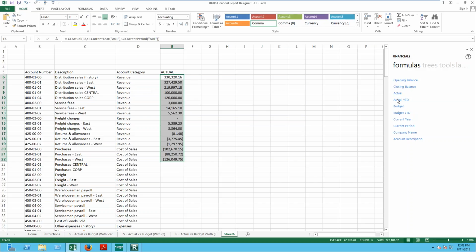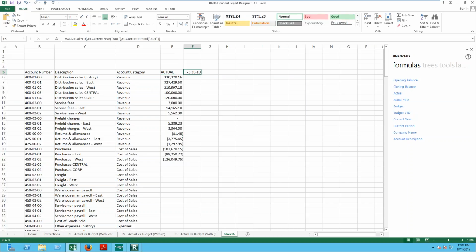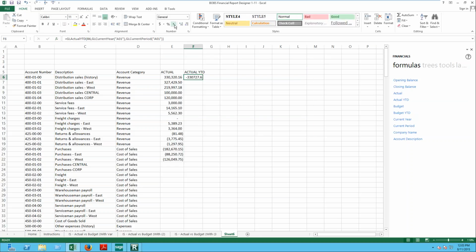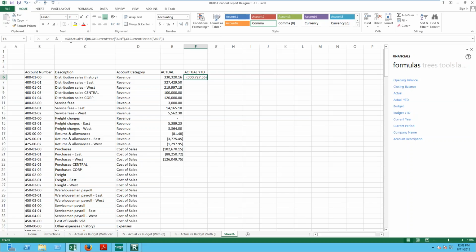Next one we'll do an example, we'll do the actual year-to-date. It's sort of similar. And let's see here. We'll give it that cell reference B6, and we'll do the same formatting here. And it's almost the same value, but we're going somewhere with this.